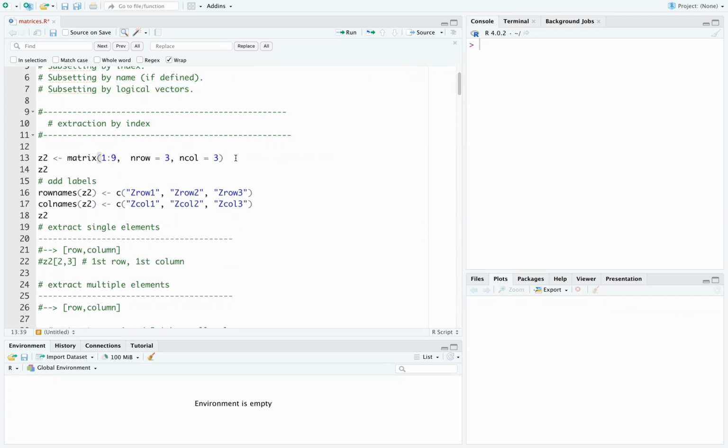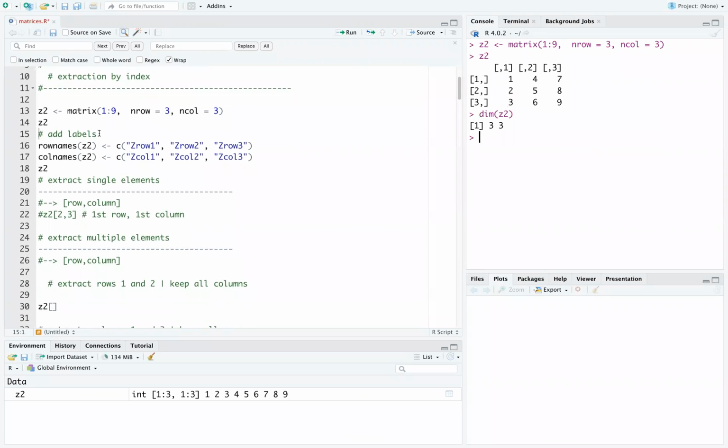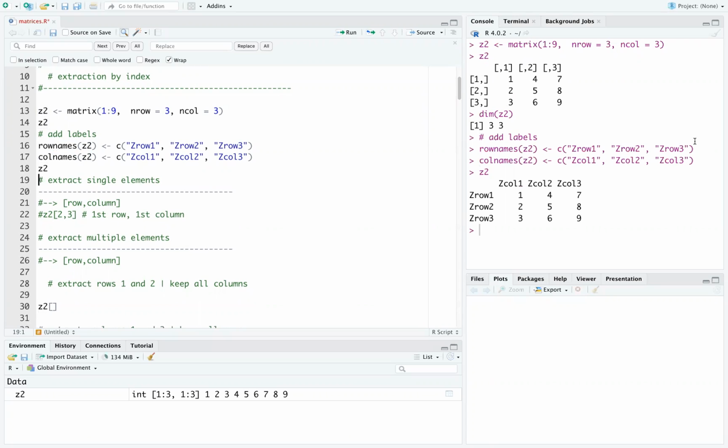First, let's create a matrix and call it Z2. This matrix is a 3 by 3 matrix. We can even check the dimension using the dim function, Z2. Next, we need to add the labels, and we can add them using the rownames function for rows and colnames function to add the labels on this matrix Z2. Let's go and add them. Then we can see the output. Now we have the column labels and the row labels associated with the values.